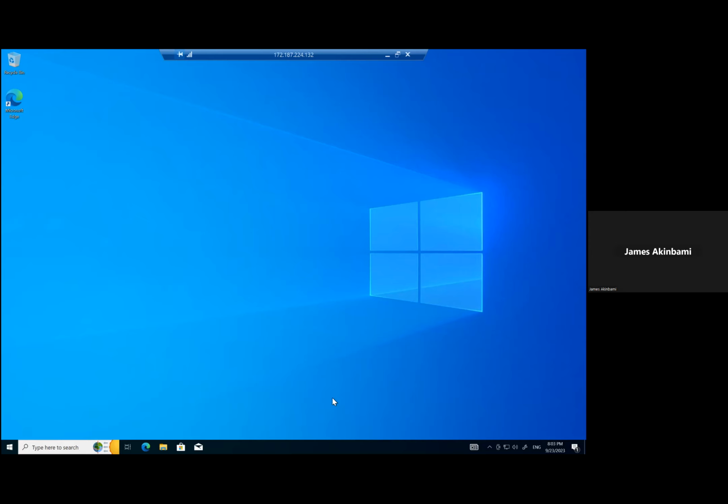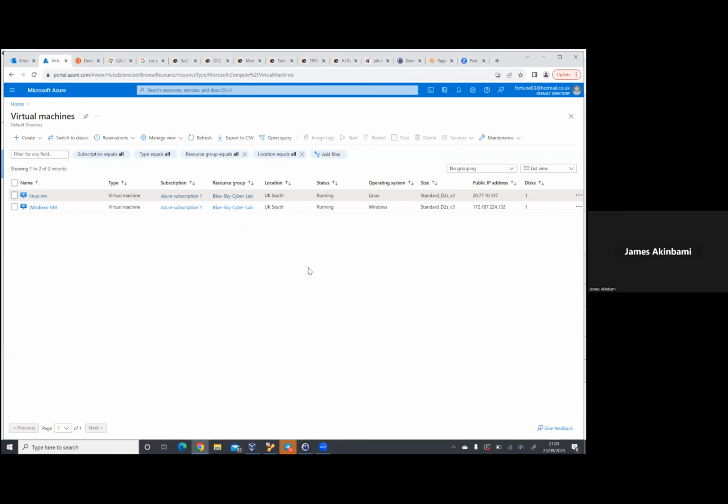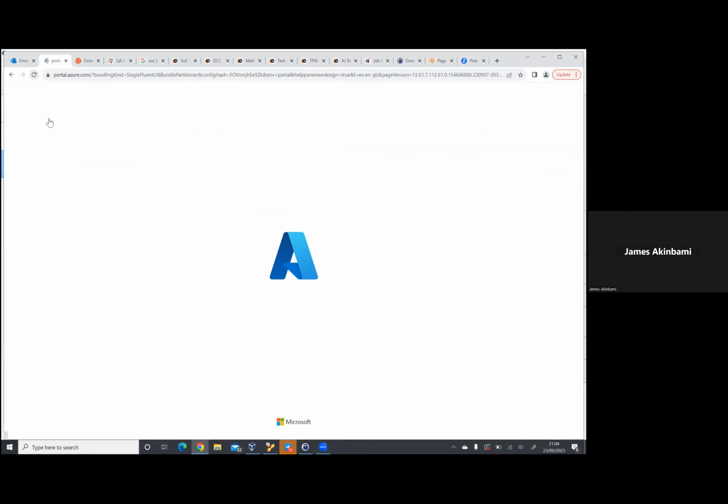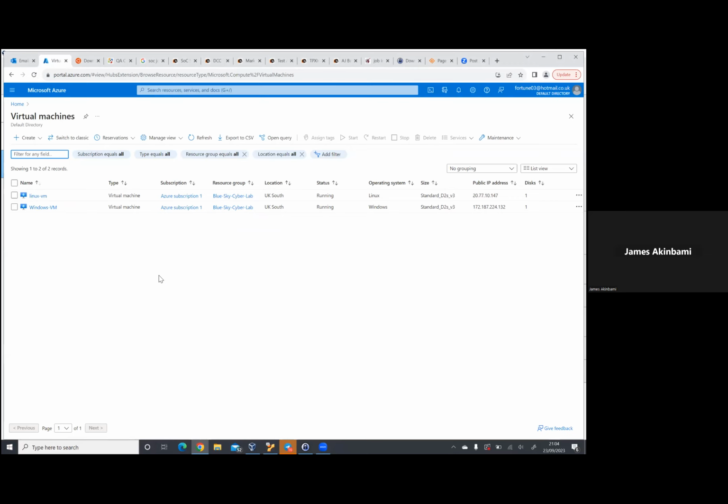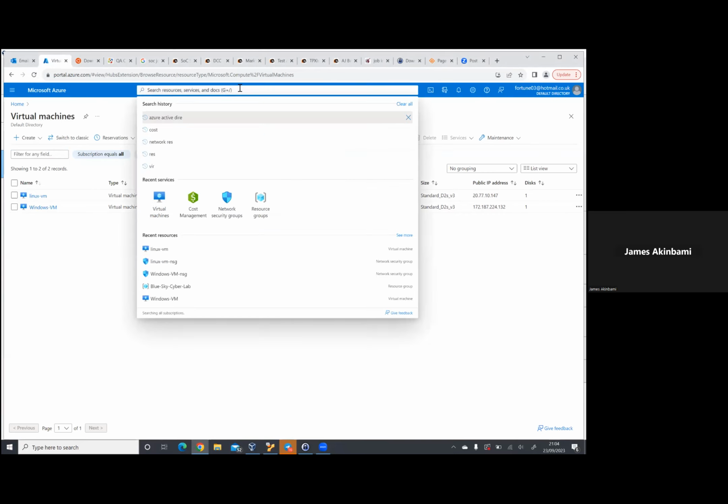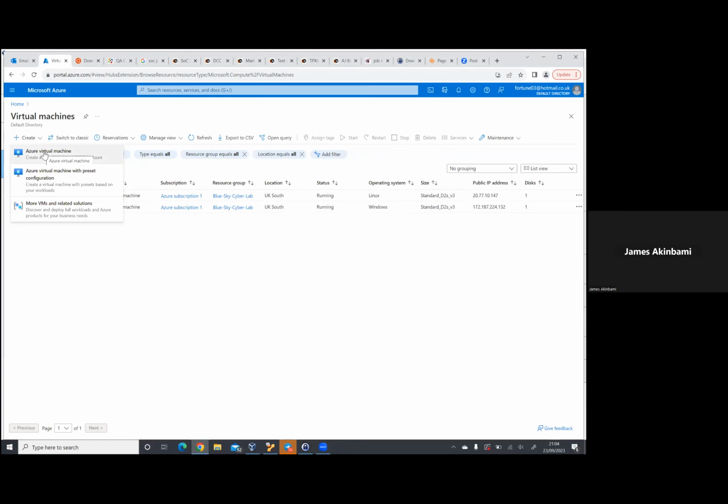So we're going to be creating our attack VM. Fortune, can you X out of this place and go back to your Azure portal? Just close the section and refresh your page. Go to your search box and type VM. Just go to create, Azure virtual machine.